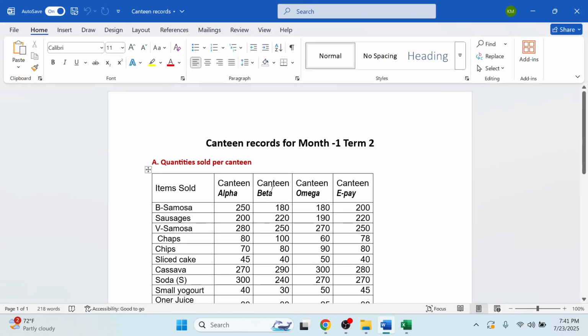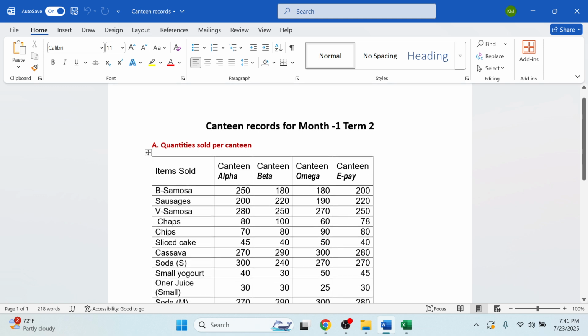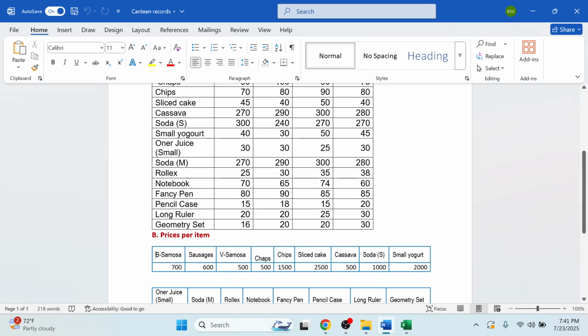Now back to my files I'm to use. This is the file canteen records. It has those items sold at the canteen and their prices here.